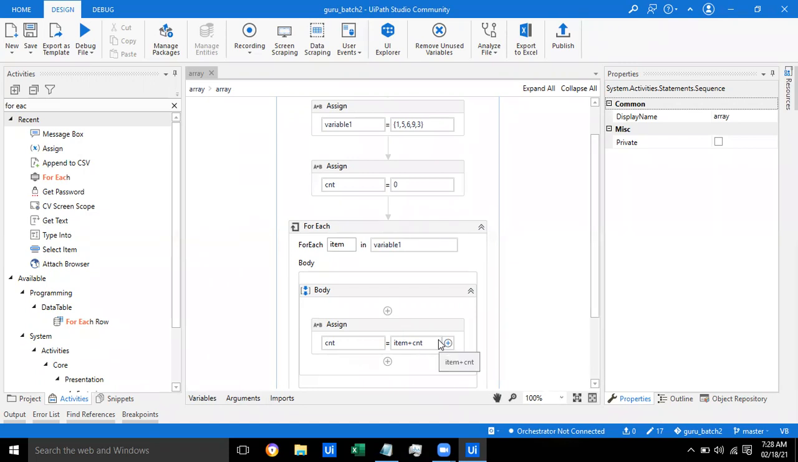Now the value of count is 6. Just keep that in mind. Now what will be the value of item in the third iteration? 6. So item is 6 and count value is also 6. So 6 plus 6 is equal to 12, so the value of count will be 12 now. In the fourth iteration, the value of item will be 9 and the value of count will be 12. So 12 plus 9 is equal to 21, and the value of count will be 21 at that time.